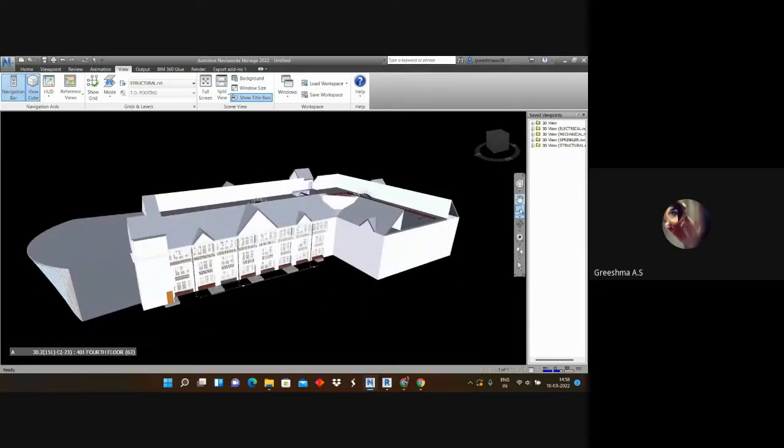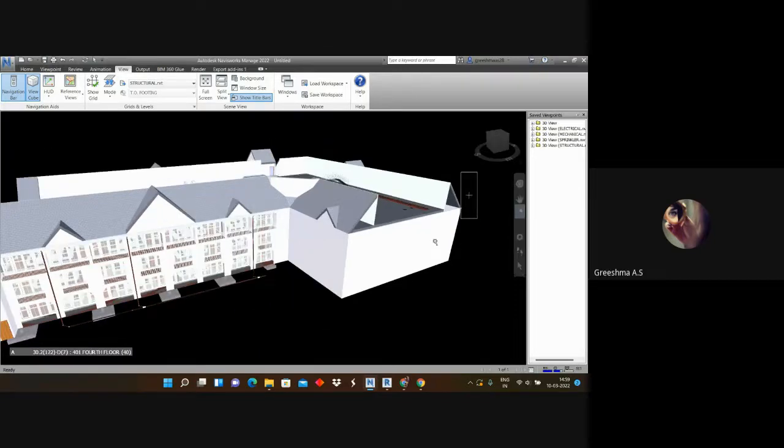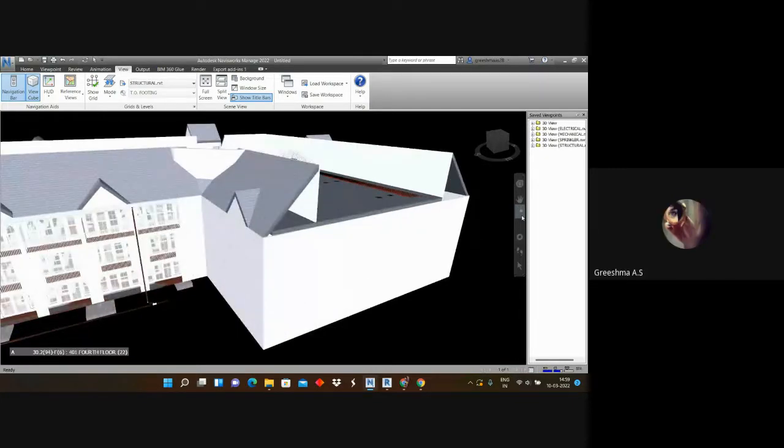Now the next option is Zoom. When you drop it down, you can see there are four options available. The first one is Zoom Window. If you select this one, you can use your left click and just drag and drop. See, the portion will be zoomed. Please try it. Draw a window and zoom.